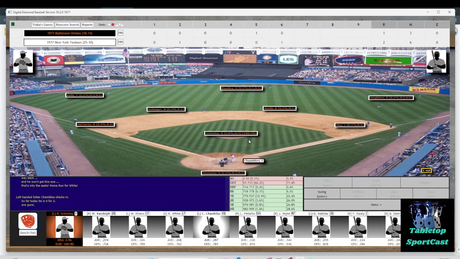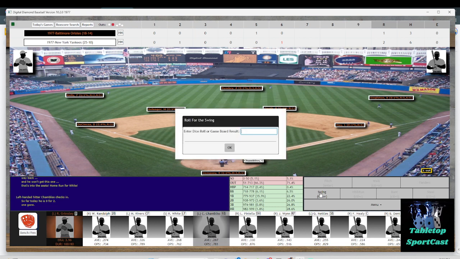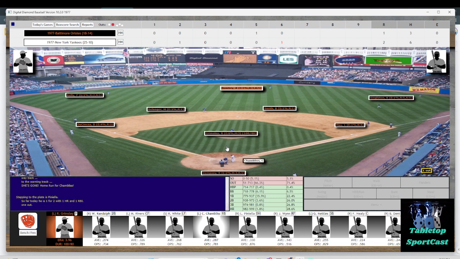Here's Chambliss. Chambliss has been on a tear. Oh, and he's gonna... Yep, 1-3-3 with the dot, and the slugger hits a home run. So back-to-back home runs for the Yankees. They take now a 3-1 lead.